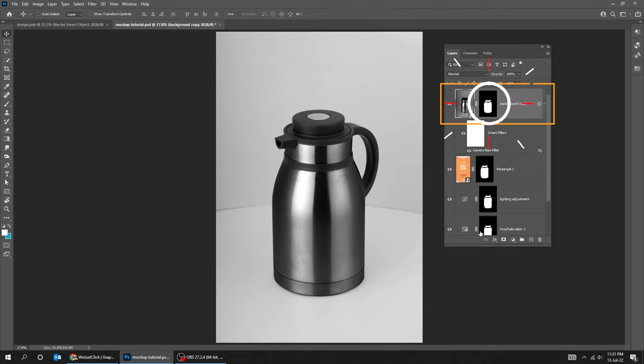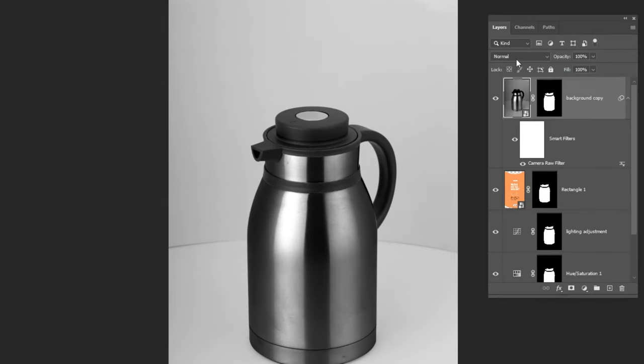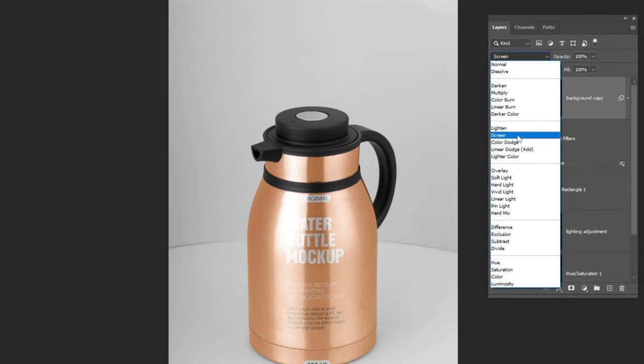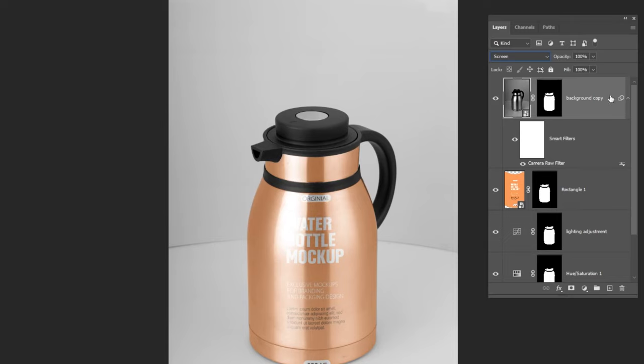Add a mask to the bottle like we did before, I have already done that here. Change the blending mode to screen. Reduce the fill.